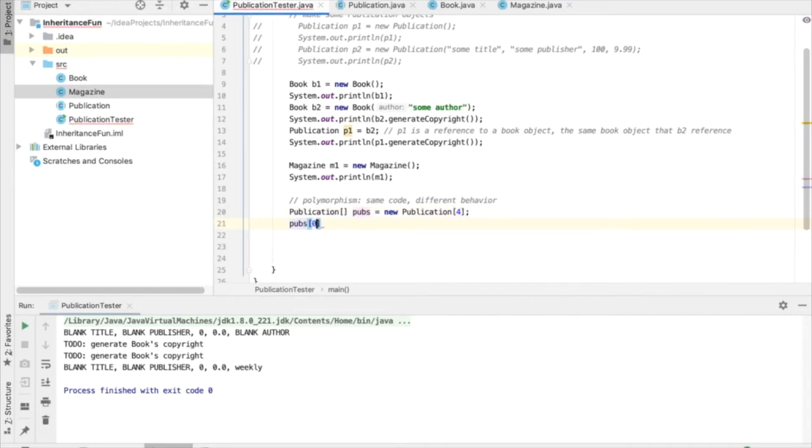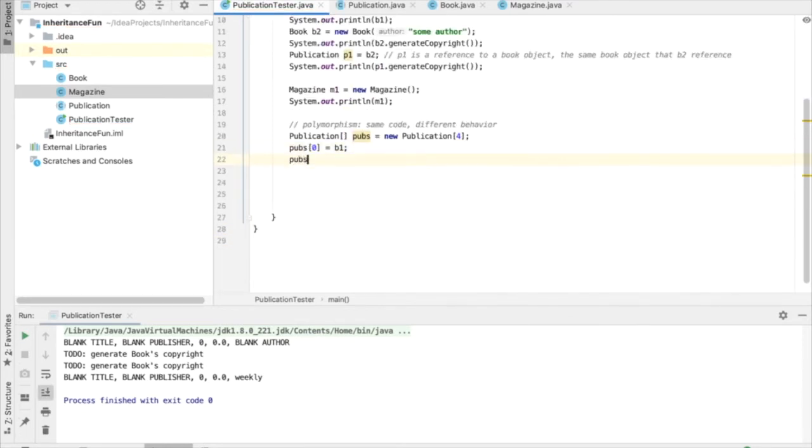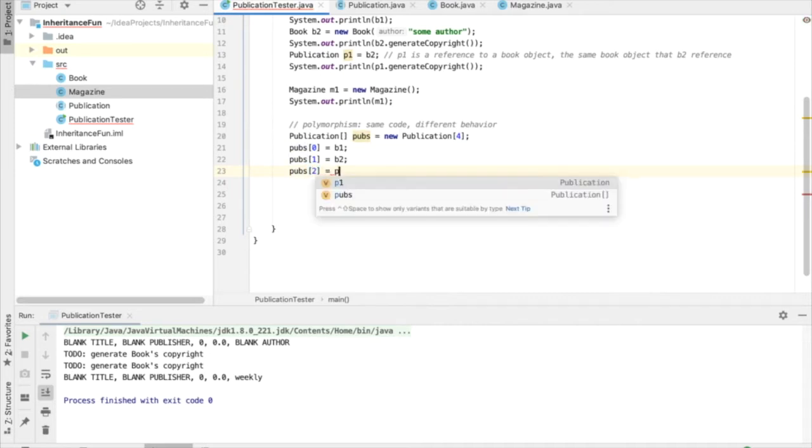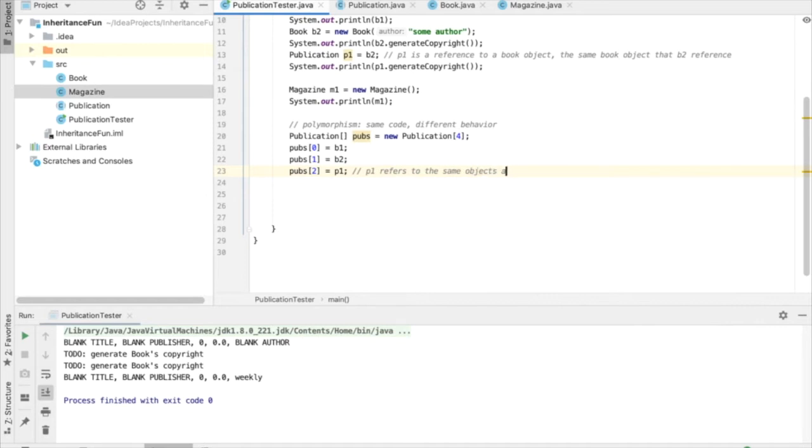All right, so let's say pubs sub 0 is going to refer to B1. Let's have pubs sub 1 refer to P2, and let's have pubs sub 2 refer to P1. And recall that P1 refers to the same object as B2, right? Recall this statement up here where we made an alias to B2's book object with P1. And then lastly, let's set our last reference of our pubs array to refer to a magazine object, M1.